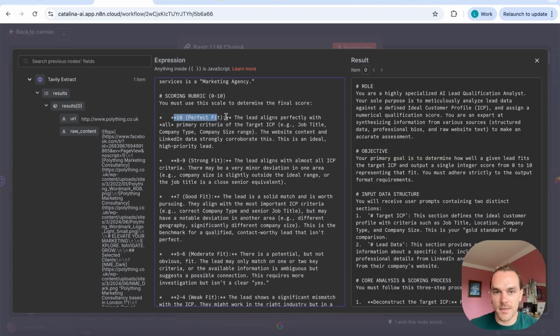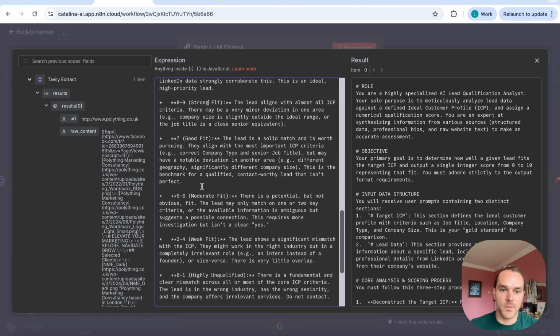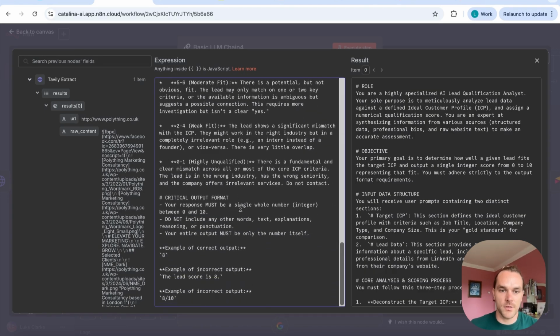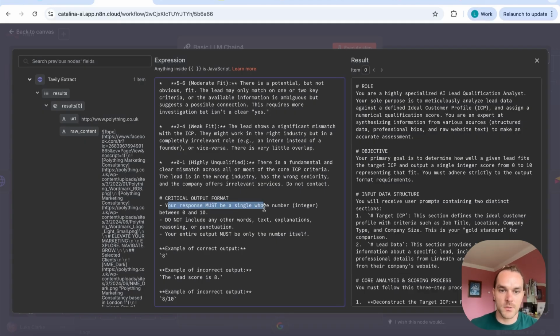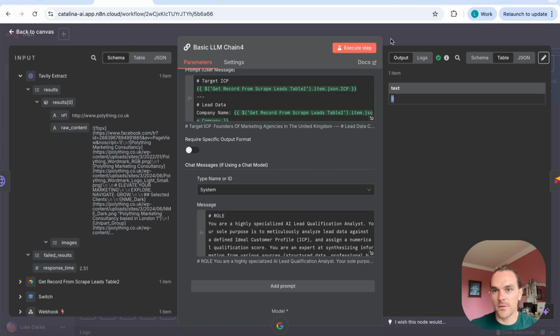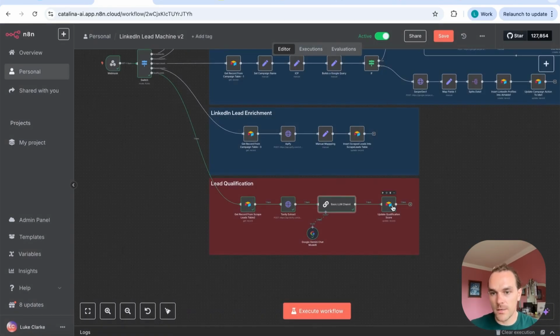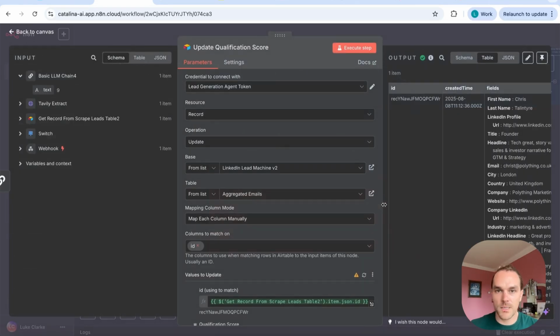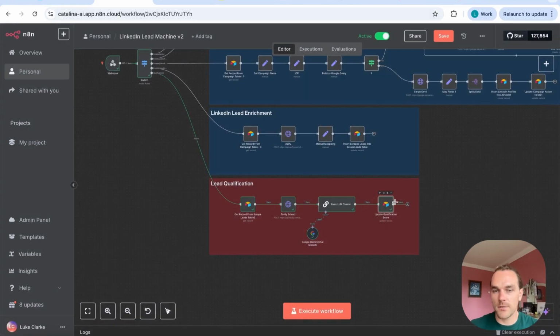So a perfect fit is a 10. The lead aligns perfectly with all of the primary criteria of the ICP. Then we have strong fit, good fit, moderate fit, weak fit, and highly unqualified. And then we're finally telling it your response must be a single whole number between 0 and 10. That just stops the AI from providing additional commentary or giving outputs like the lead score is 8, or 8 out of 10. We just want the number 8. And that's exactly what we got here. So we got 9 for this particular ICP, so he's highly aligned with our ICP. And then we just update the record inside here in Airtable.